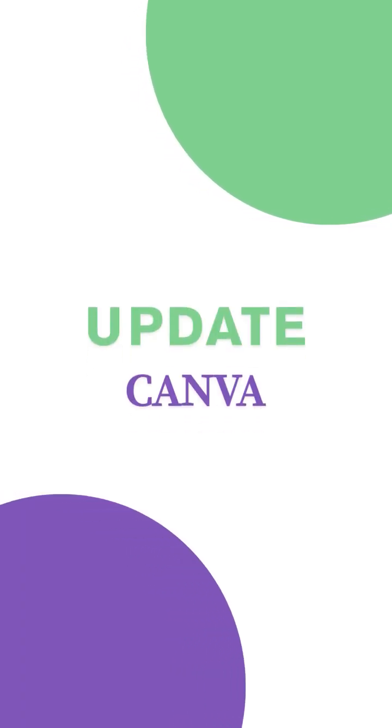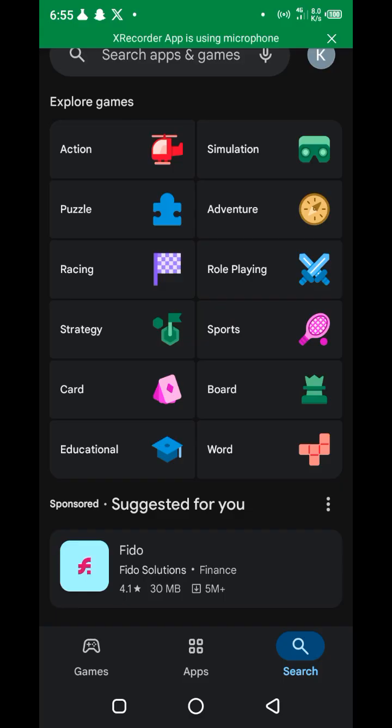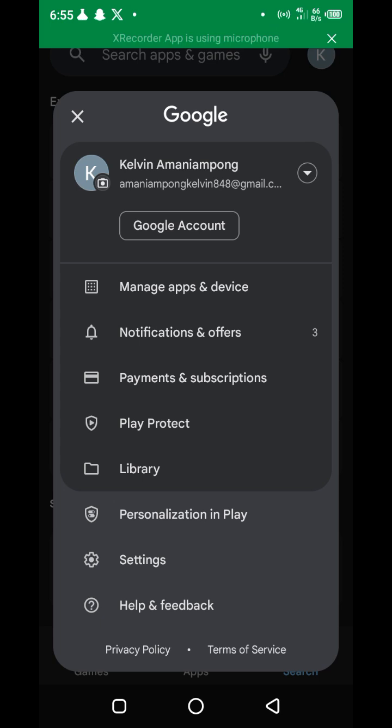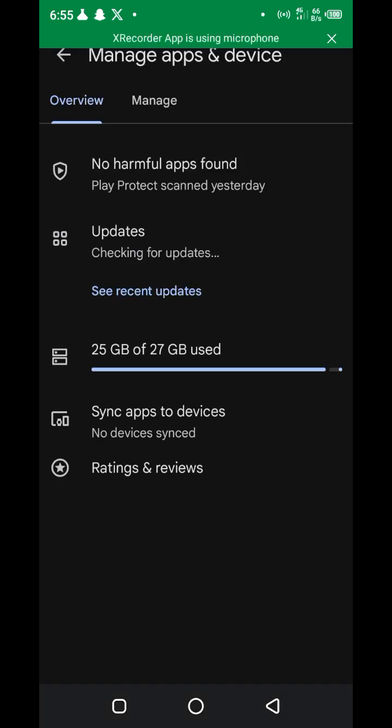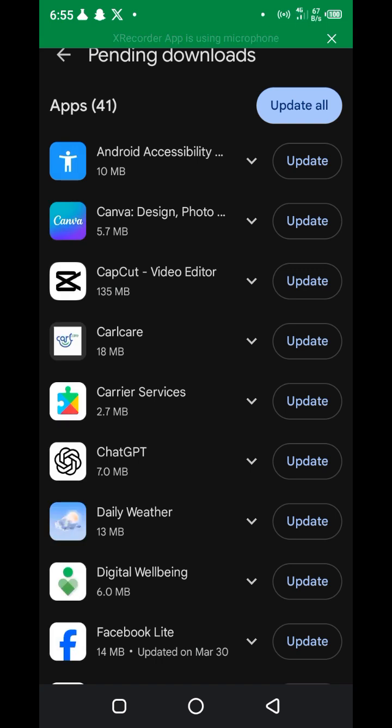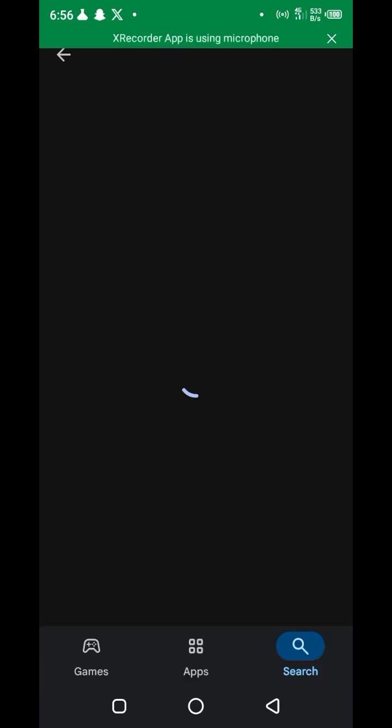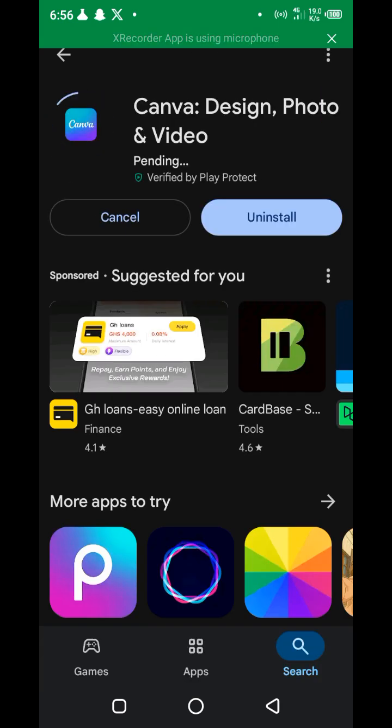Step 2. Update the Canva app. Open the Google Play Store. Tap your profile icon, then go to Manage Apps and Device. Select See Recent Updates. If Canva appears in the list, tap Update. If it doesn't, your app is already up to date.